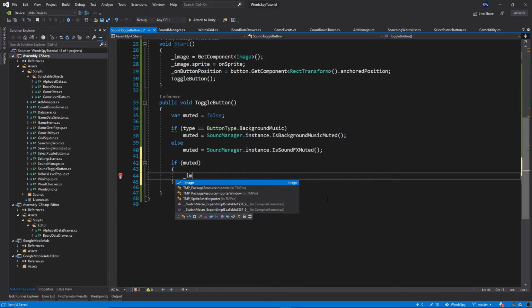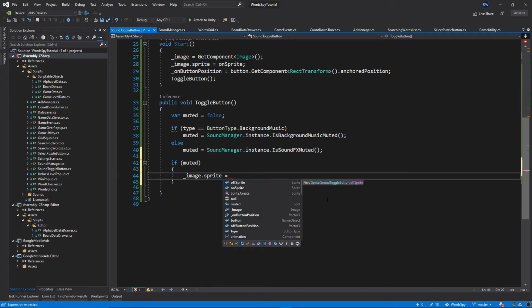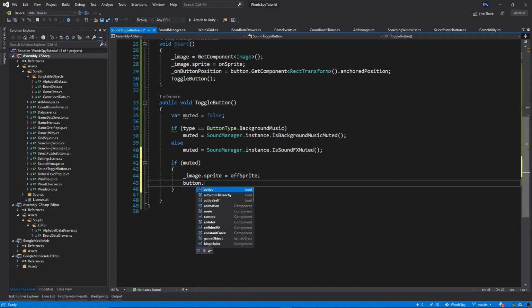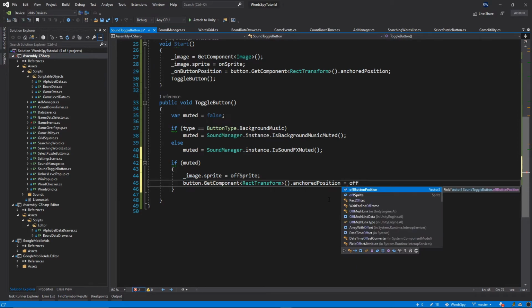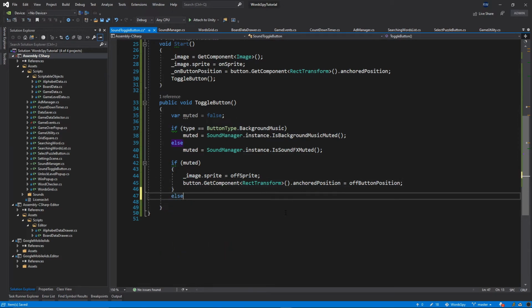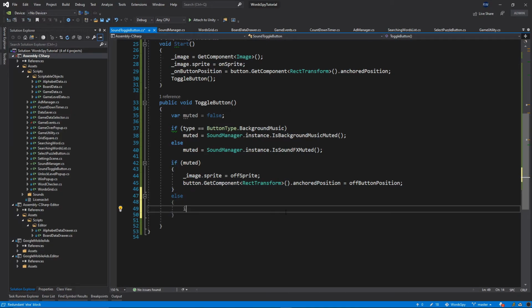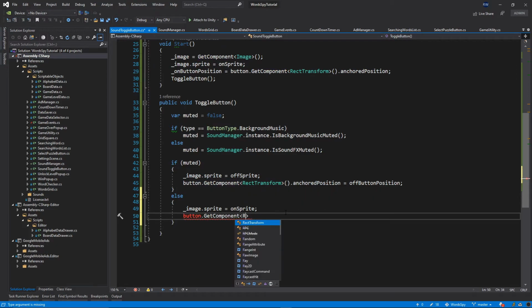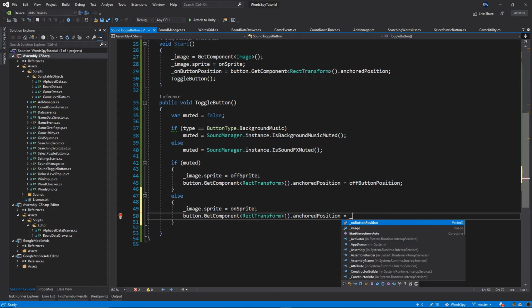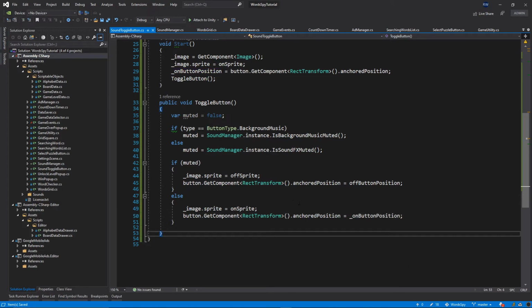we want to assign our image sprite, image.sprite will be equal to off sprite, and then button.get component, and we want to get the rect transform dot anchored position will be equal to off button position, and then otherwise we want to open the braces, image dot sprite will be equal to on sprite, and then button dot get component rect transform dot anchored position will be equal to on button position. Okay, so we just want to switch the positions.